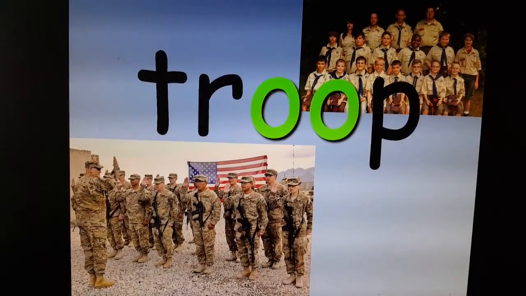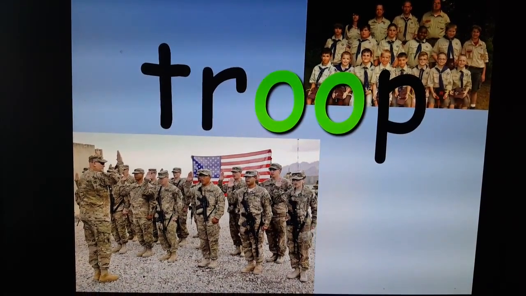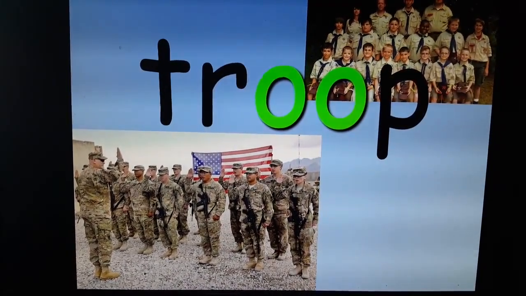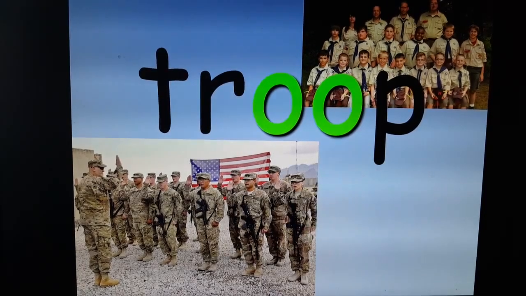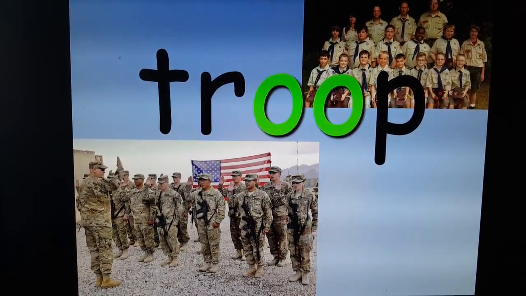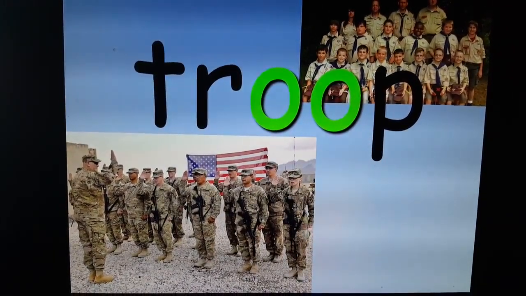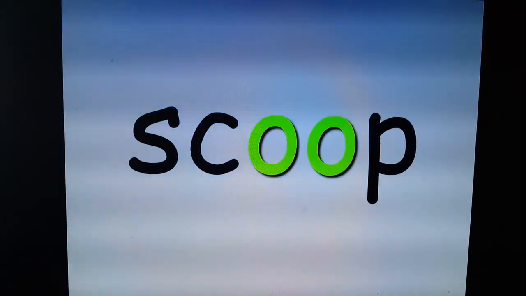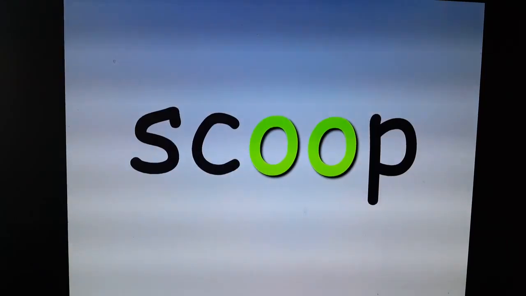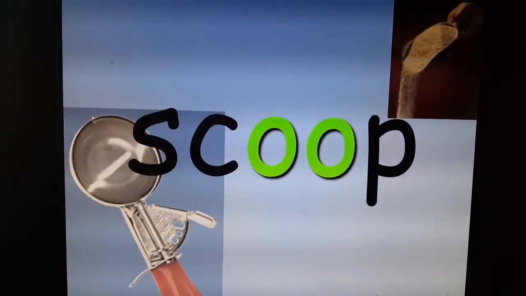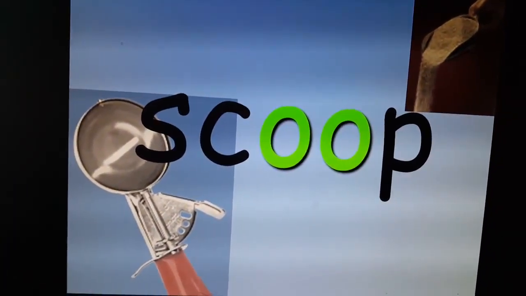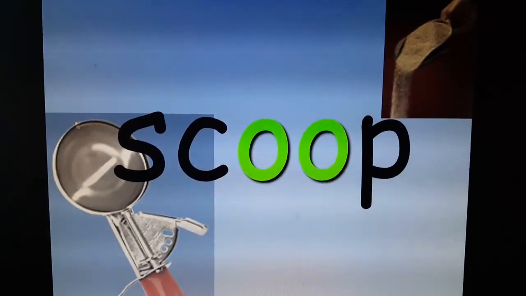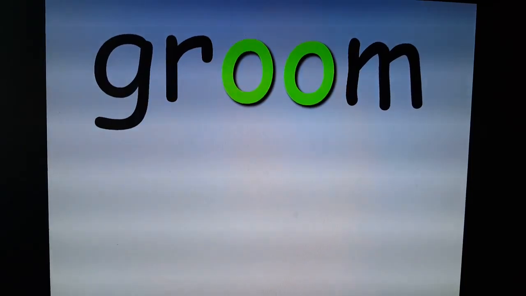Troop. Can be like a Boy Scout or a Girl Scout troop or Cub Scout troop. Or we talk about saluting our troops. We're talking about the people that are in the service. A group of them is called a troop. Scoop. This scoop is used for ice cream, or you can scoop up some sand or scoop up some flour if you're making cookies or something.